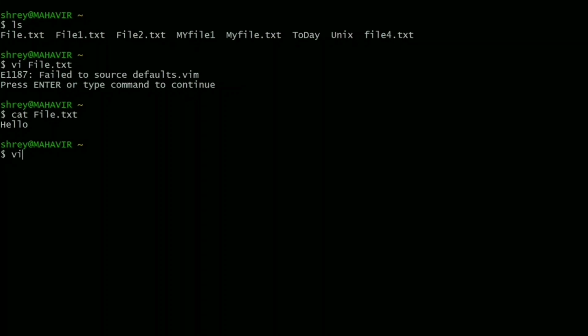Now we will create a new file, myfile manual. If I press i, I will enter into the insert mode. This is my first VI file. If I press escape and press small o, then a new line will be entered.